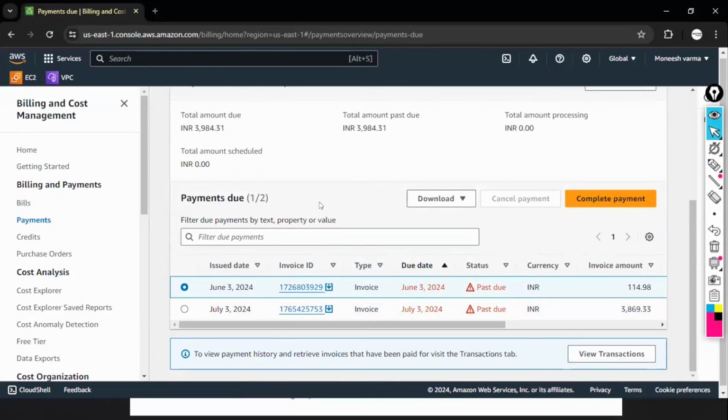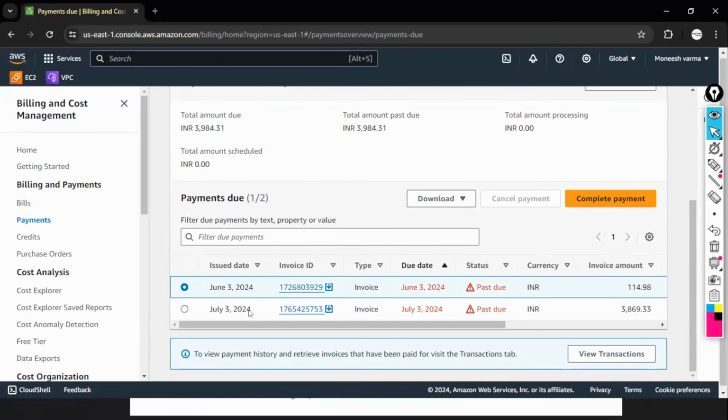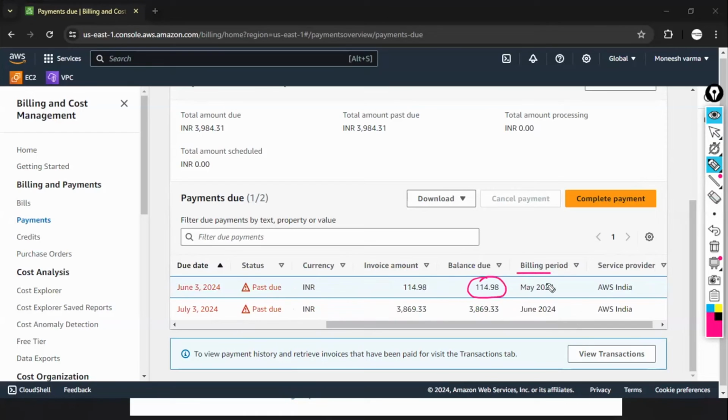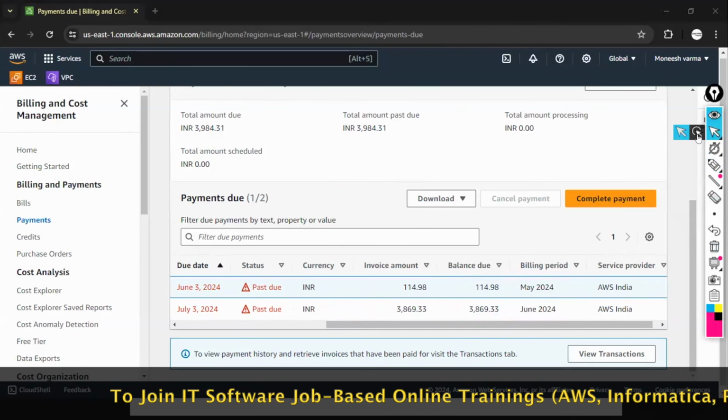Go to payments. You can see the bills for previous months. I got a total of 3,984 billing. This is the June month invoice, July month invoice. This billing is for May, billing period May. I got the invoice in June. For June month billing, I got the invoice in July. And for June, I got a bill of 3,800. For May, I got 140. So till now, 3,984. And in the current month, July, for 8 days only, I got around $12. 12 means almost 960 rupees. So totally around 4,000 bill I got.